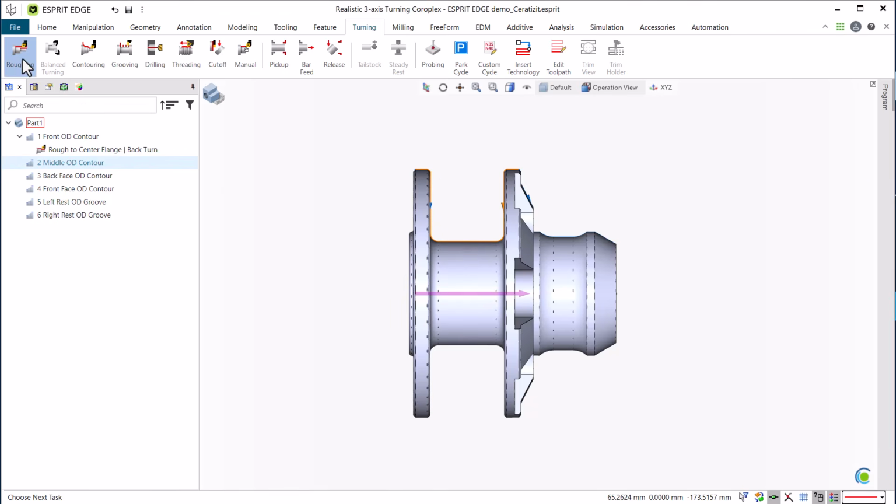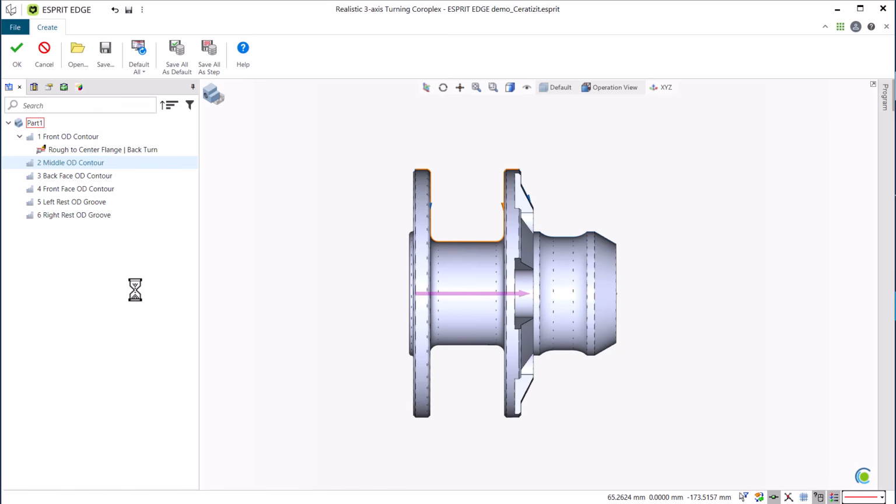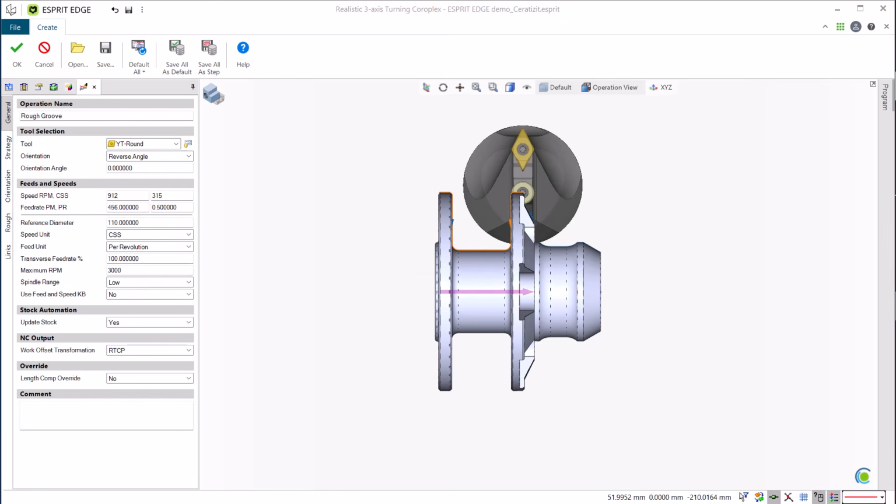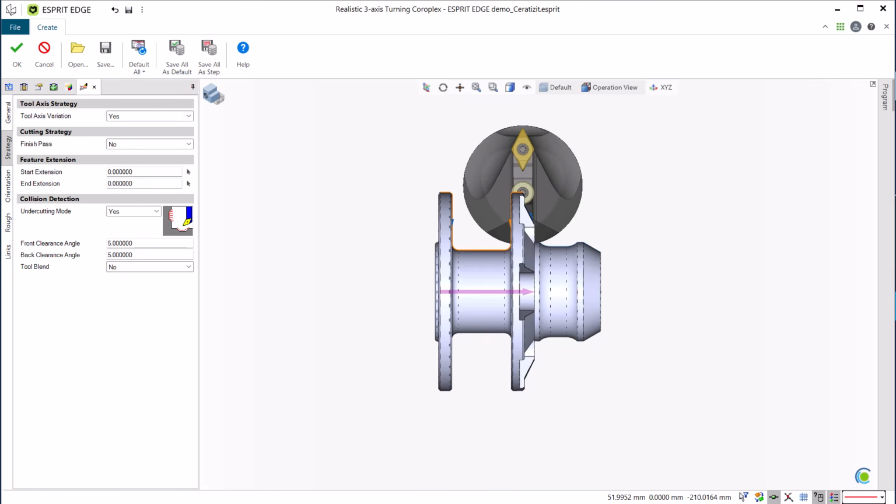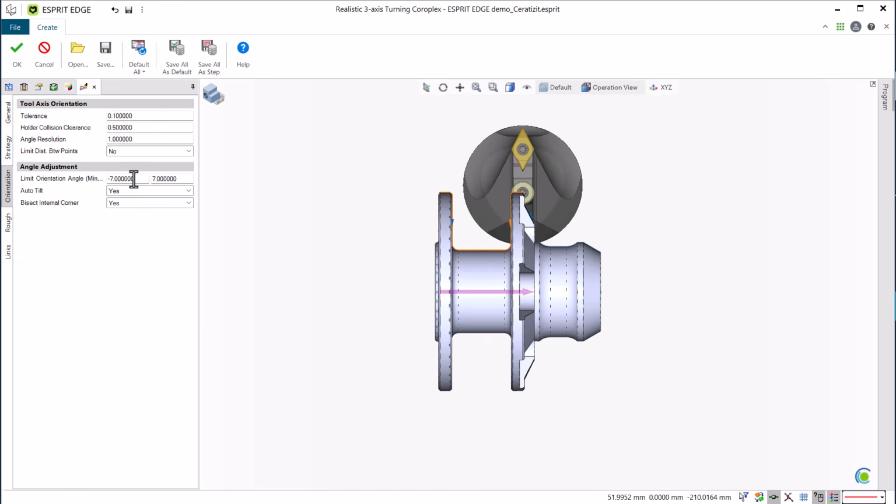Next, we'll move into the center groove of the part. I'll select the middle OD contour feature and apply a roughing operation. For this cut, I'm using the round insert of the Sandvik Coroplex YT tool. The overall approach here is similar to the previous operation. Tool axis variation is enabled so ESPRIT EDGE can manage the tool orientation as part of the turning cycle.